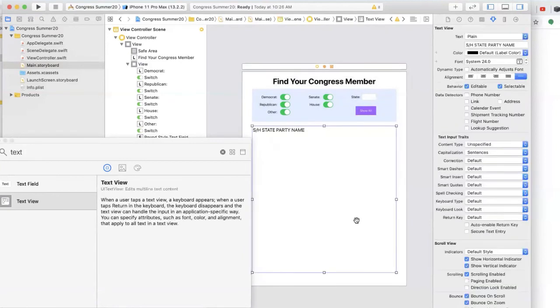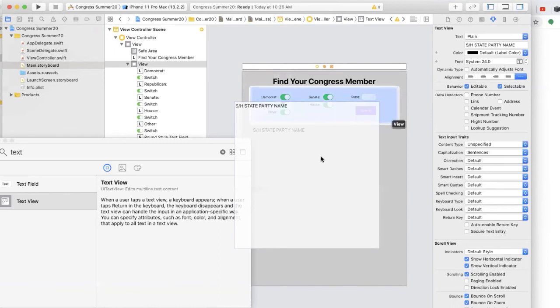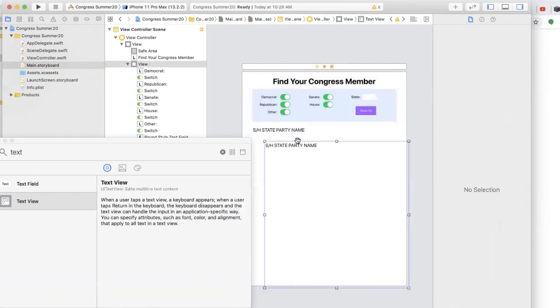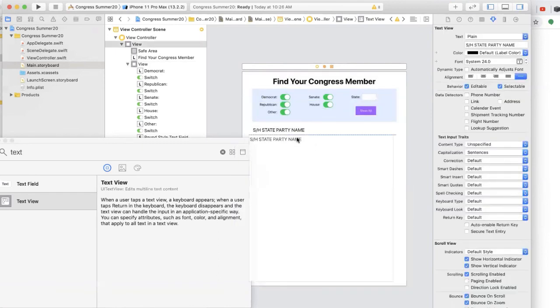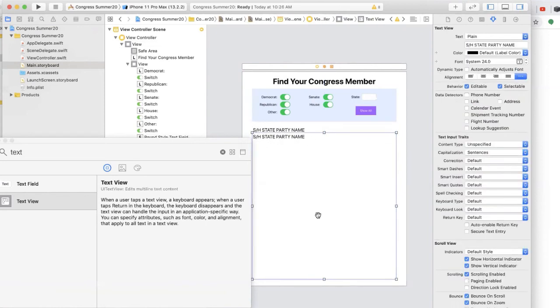I'm going to take that text box, and I'm going to copy it, and then I'm going to scroll this up. So it's just basically one line there. And I'm going to paste and take this second one and just position it right below. So the first one is going to be our headers. That's not going to change. This second text view, though, is going to be the results.